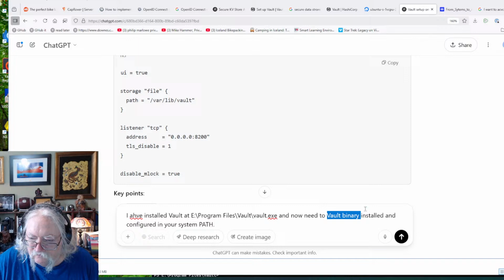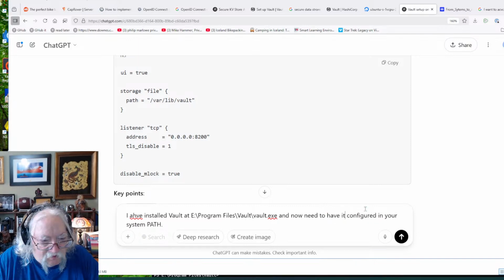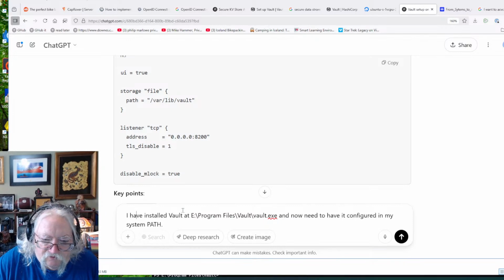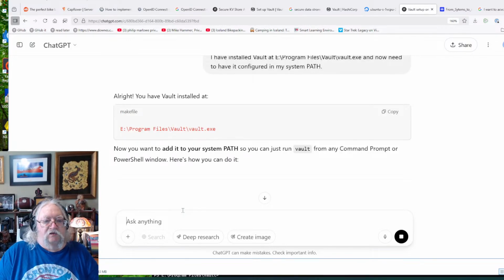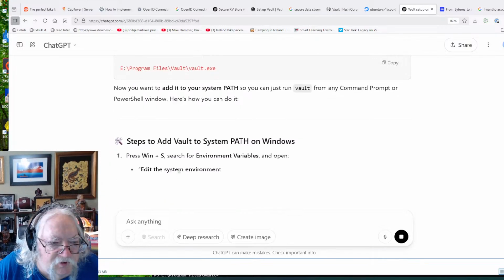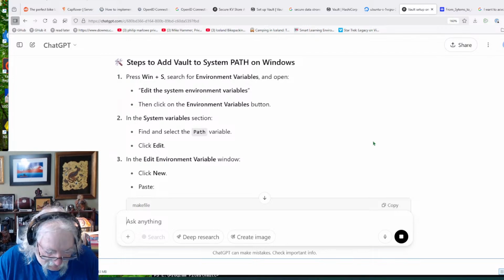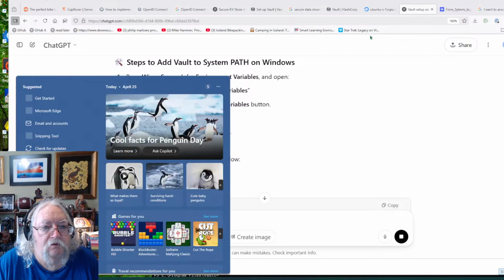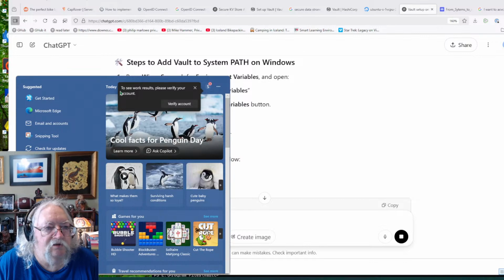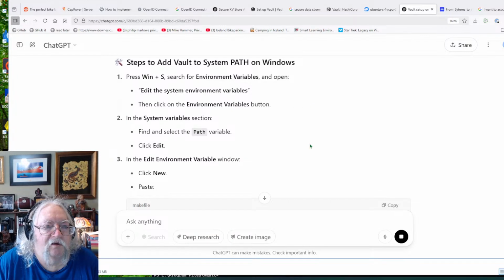Have it configured in my path, and let's not give it two extra cycles. Okay, so alright, add it to your path. Steps to add it to your path. Win S. That wasn't it. Search for environment variables. Edit. Oh, I see. Win search. Search for environment variables.